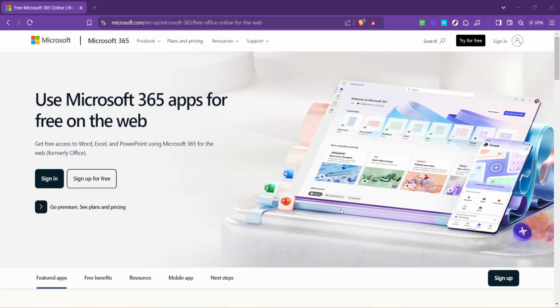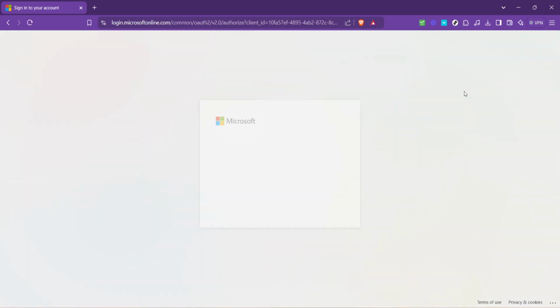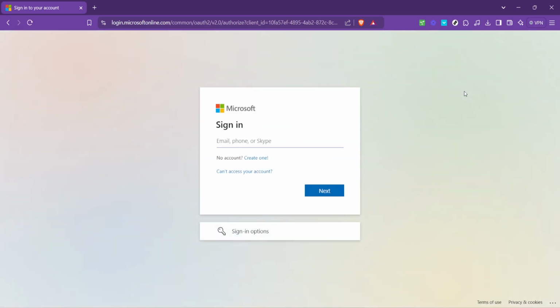First off, we need to access Excel. If you haven't already installed Excel on your device, don't worry. Microsoft offers a free version of Excel online, which is incredibly easy to use and accessible from anywhere. To get started, simply go to the Microsoft 365 free online site. Here you'll find Excel alongside other free online versions of Microsoft's popular programs like Word and PowerPoint.